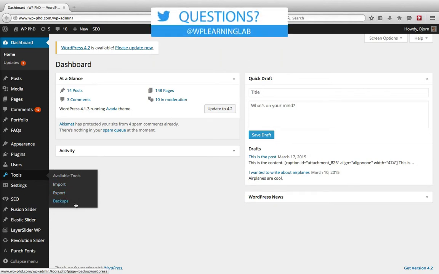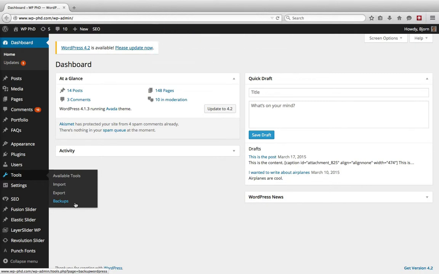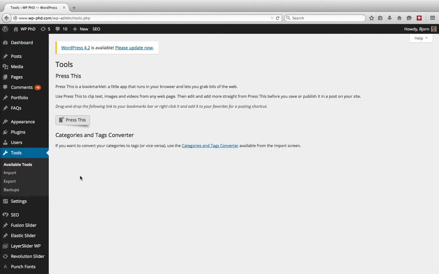Backups is an additional one that's only there because I have a plugin called Backup WP installed. So there are some plugins that will add functionality to the tools area, but by default, you only have these top three. So let's click on the first one and I'll show you what that one's all about. As you can see, there's not much going on with the available tools by default.